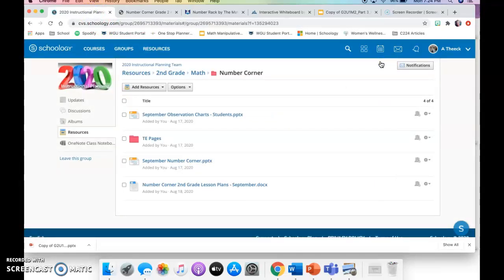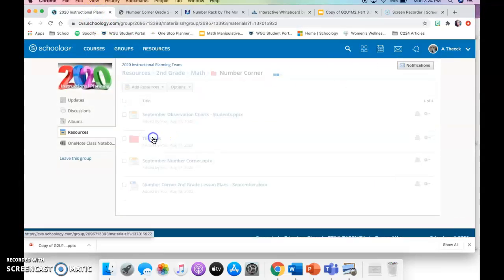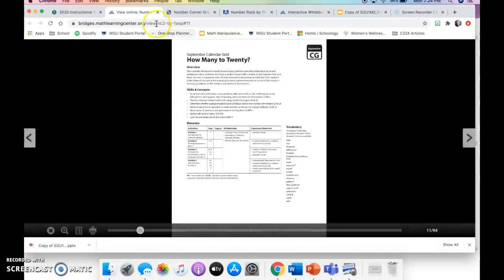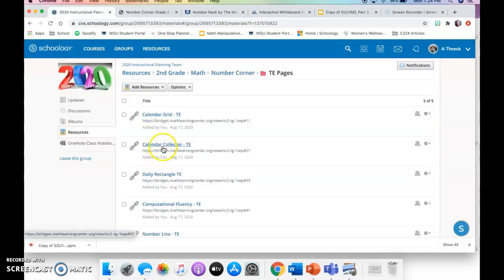The next, I'll show you this real quick, TE pages. I just kind of linked these, even though you might have your TE with you. I linked this. This goes directly to the calendar grid pages that I'm planning around and all that. And then here's the calendar collector, daily rectangle, and so on.